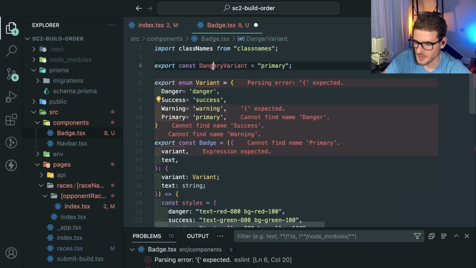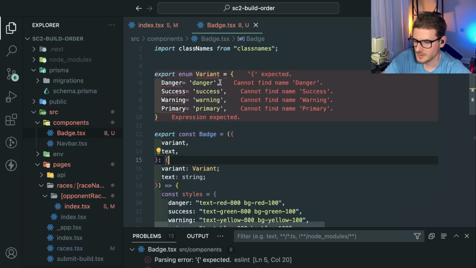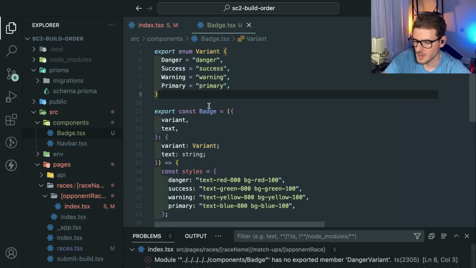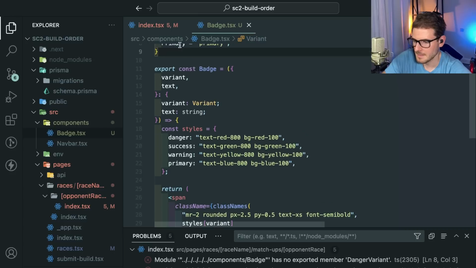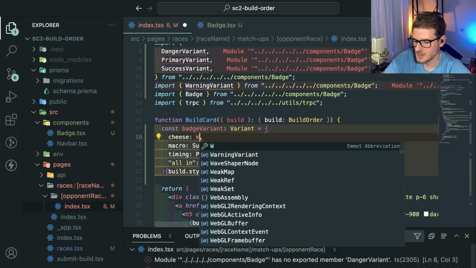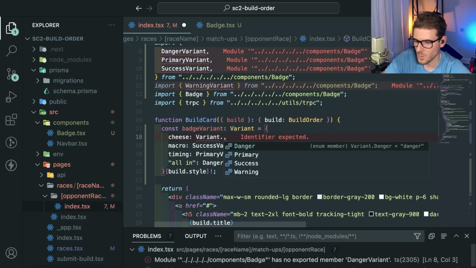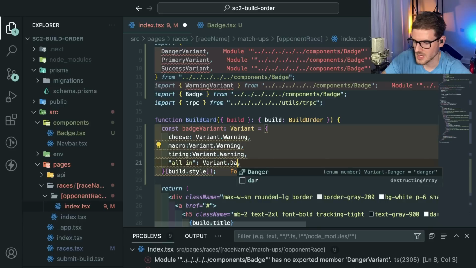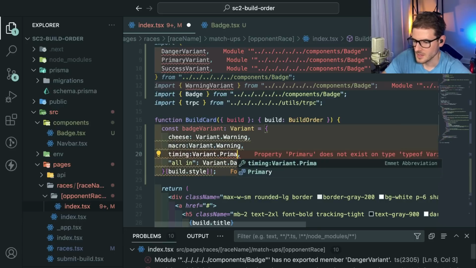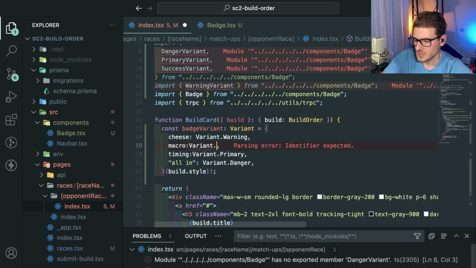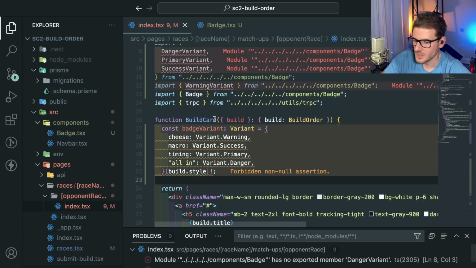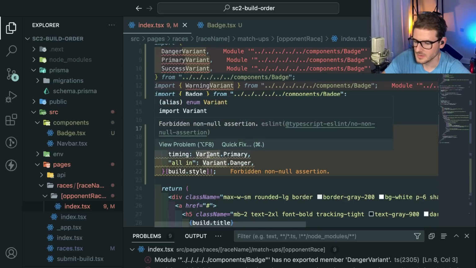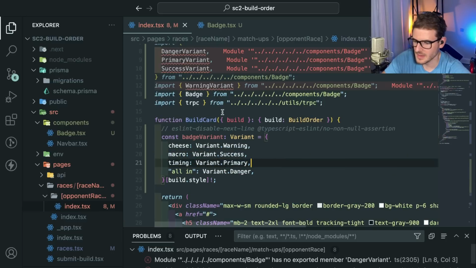So I'm going to rename this to an enum. And I have to get rid of the equal sign, I think. There we go. Is this any better? So what I'm going to do here is say variant.warning. This is danger. Timing was primary. And then this was success. And what is this still complaining about? Quick fix, disable that for that line. Does that fix it?